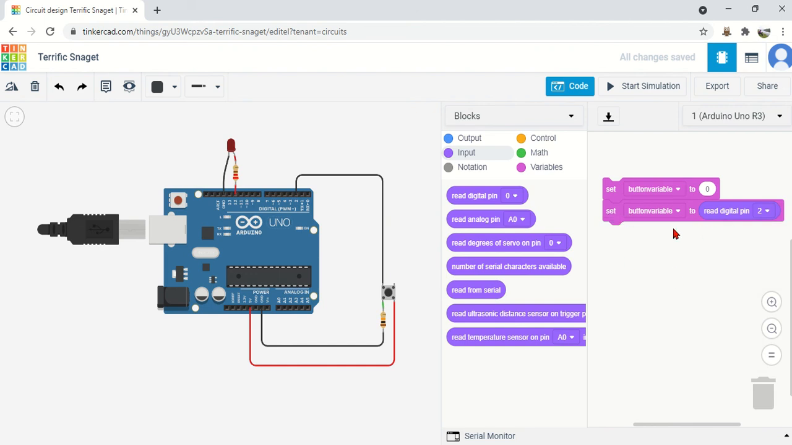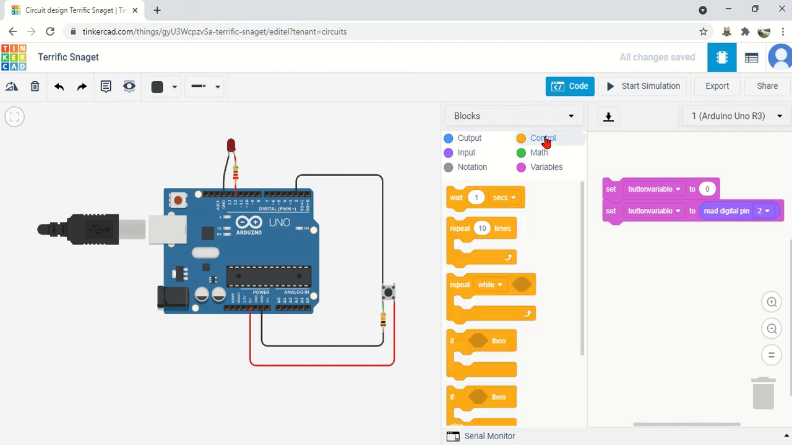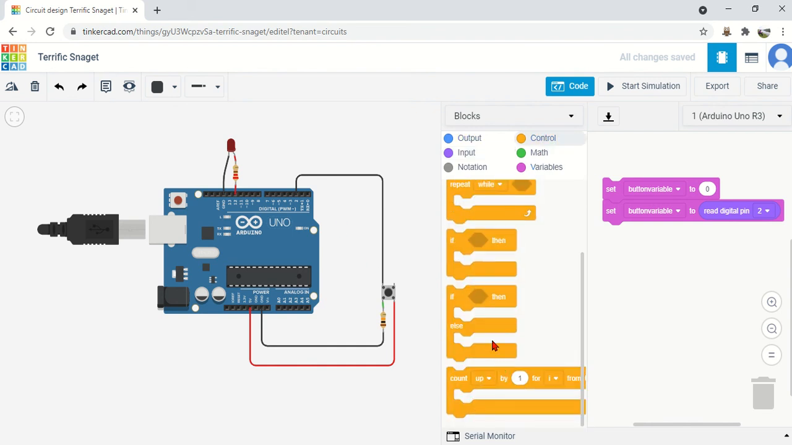So the status of pin number 2 is read, and that is saved to the button variable. Now check whether the signal at pin number 2 is high or low. So there is a condition: go to Control, click on Control, and there is the if-then-else condition. Click on here and then place it here.